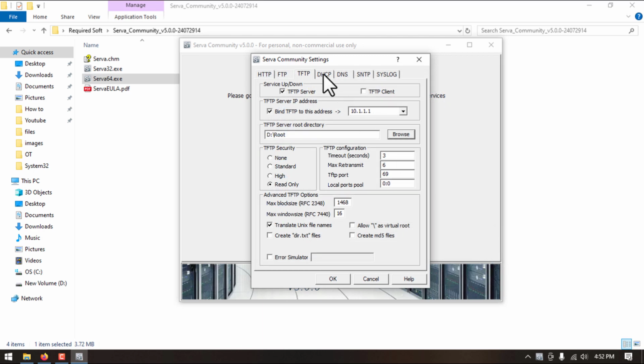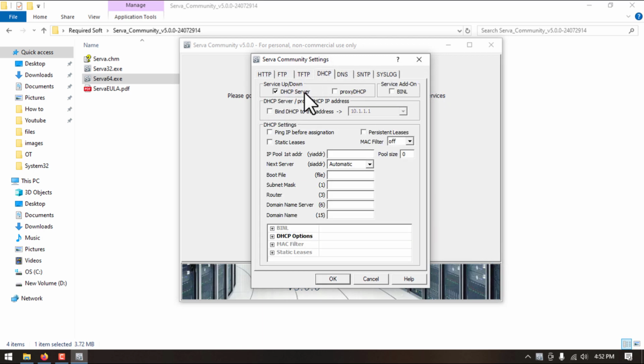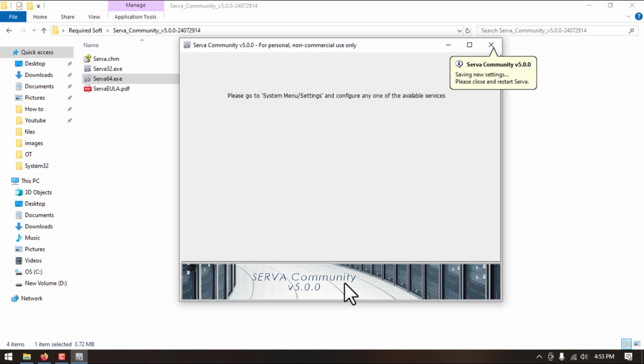Go to DHCP tab, DHCP server, click on BINL, bind this server IP address, and here we will assign the pool size, 10.1.1.2. Subnet mask I am using 255.0.0.0. Router, domain name server and domain name, I am using 10.1.1.1. Click on OK and close this window.